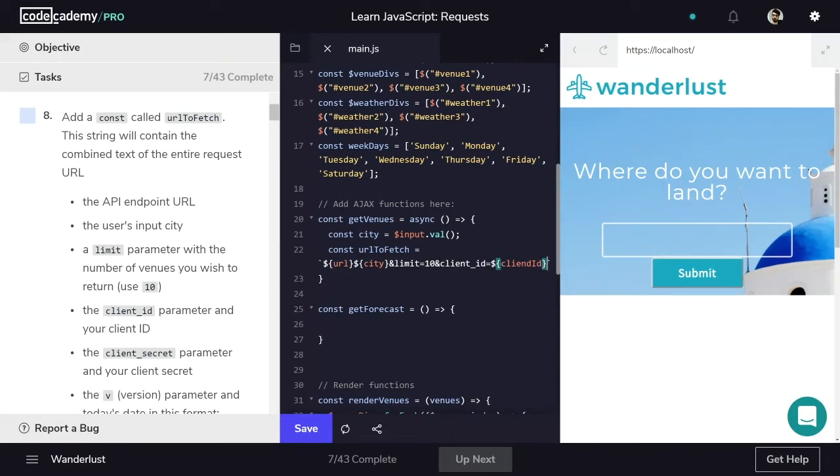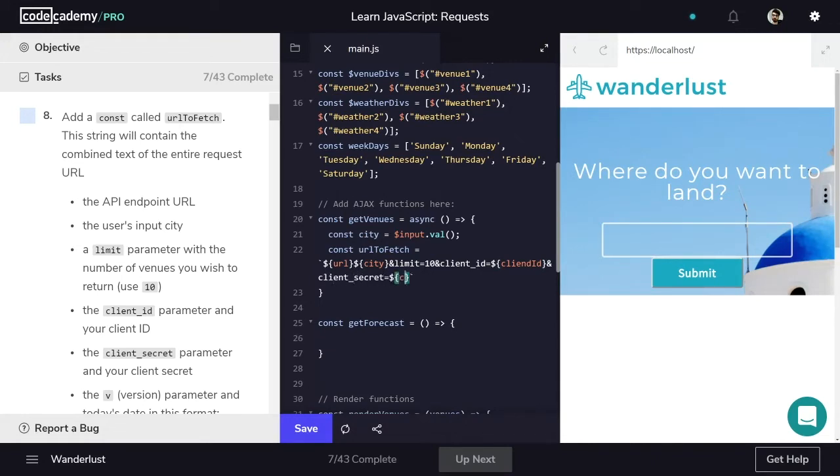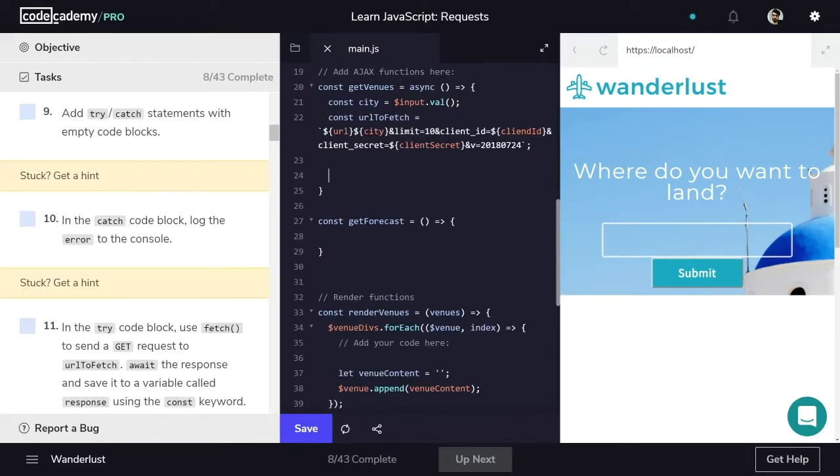We also need the client secret. You can think of this as the password for your client ID. So that is another ampersand, client secret equals, and then we pass in the client secret variable. Lastly, we have v. The number you put in here will be today's date. Again, this is just something that Foursquare's API asks for in a request. So that'll be ampersand v equals, and for me the date is 2018-07-24, but you should put in whatever the date is for you.